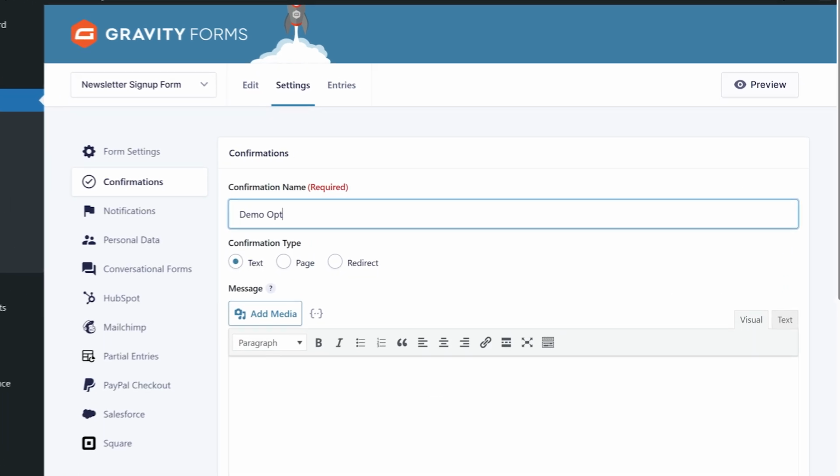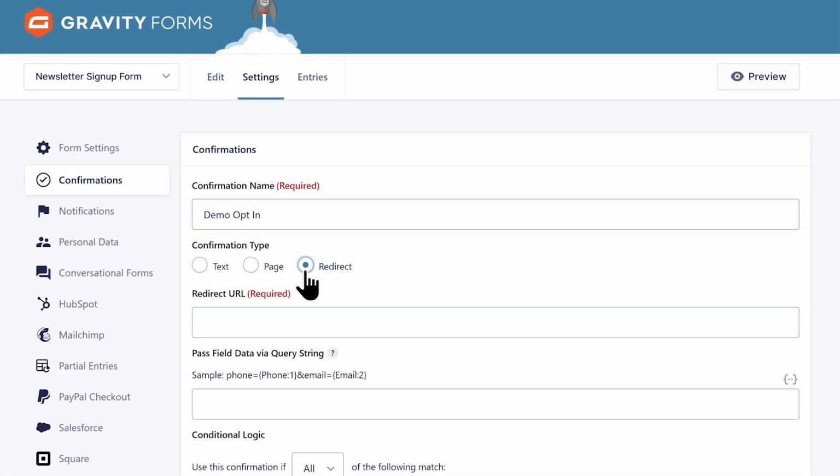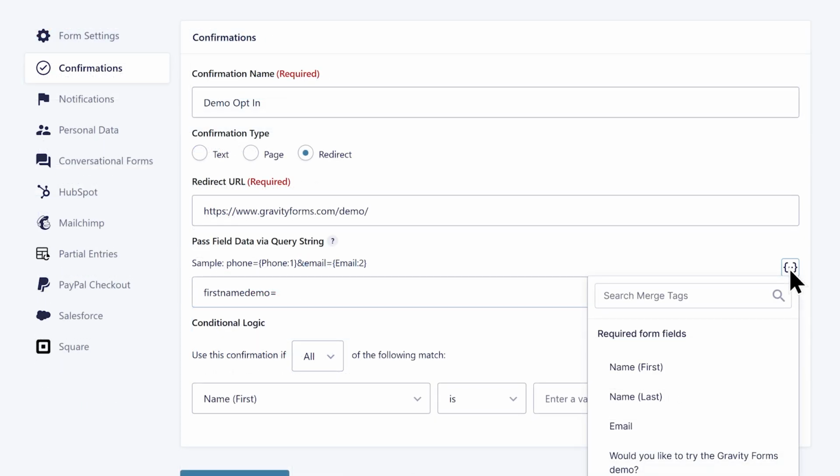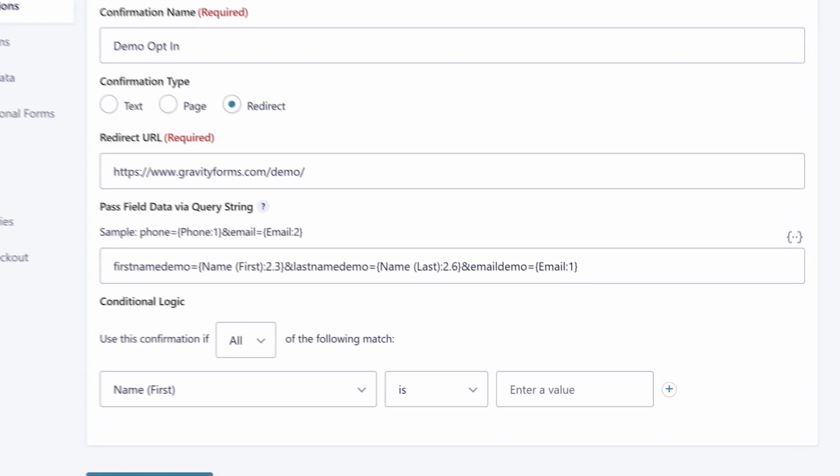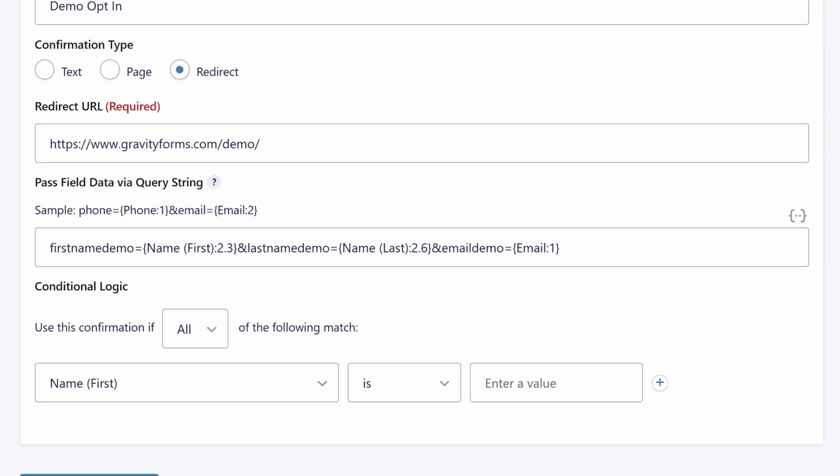I'll call this confirmation Demo Opt-in and set the confirmation type to redirect. Within the redirect URL field, I'll enter the Gravity Forms demo URL. I'm then going to use the pass field data via query string field to create a query string using merge tags so that the user's name and email will be auto-populated on the demo sign-up form when they are redirected to the Gravity Forms demo page.